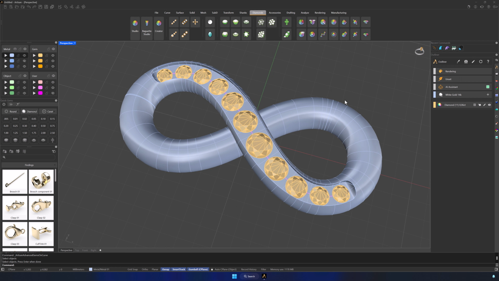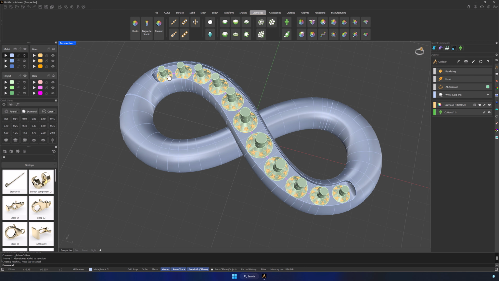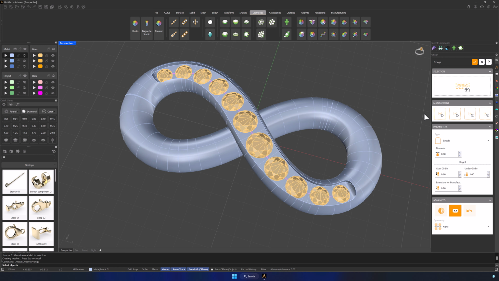Now we'll create the cutters. We'll click on the command, select all the gems and add them to the selector. We'll leave the default cutters. We'll hide them for now and click on the prongs command. We'll add the rail's inner surface to the selector. Then we'll adjust the parameters. We'll set the diameter to 0.4 millimeters, the height over girdle to 0.3 millimeters, then the height under girdle to 0.60 millimeters, and finally, the extension for manufacturing to 0.3 millimeters.